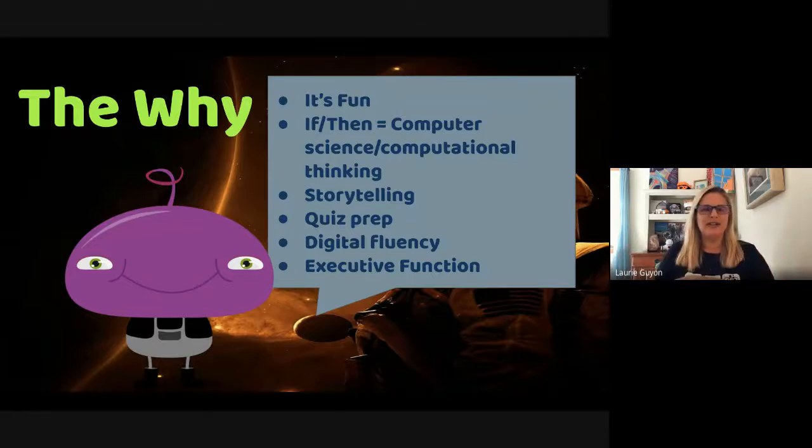A perfect example would be like If You Give a Mouse a Cookie kind of book, right? As soon as something happens, like if you give a mouse a cookie, then this is going to happen. That's computational thinking. That's thinking about that if-then concept, right? So having your students build those is only going to help them, one, tell stories better, because this really is digital storytelling. And it's also going to help them with some of those computational ideas.